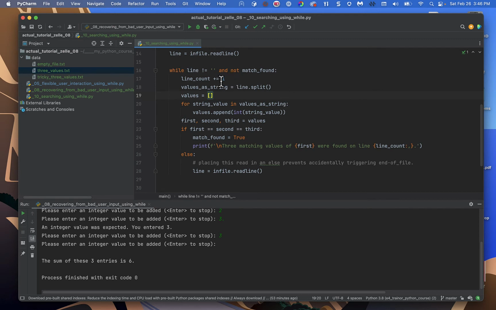Well, we want to keep track of the line count because we want to be able to report the line on which we found a match. And you're going to see the line on which we find the match of the three integer values. It's pretty high. It's nowhere near a million, okay? But it's big, okay? So we bump up the line count because we have a proper line. We do a split, all right? Because we want to separate the three values.